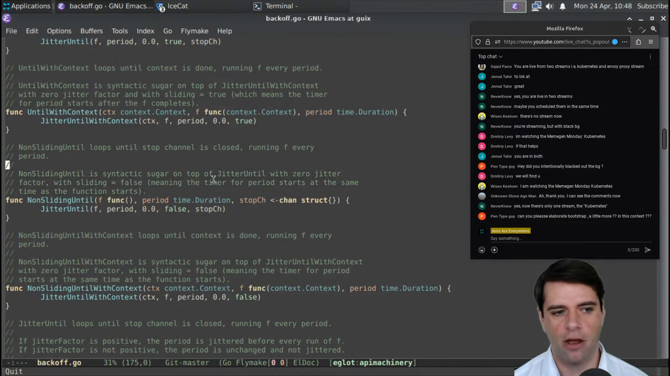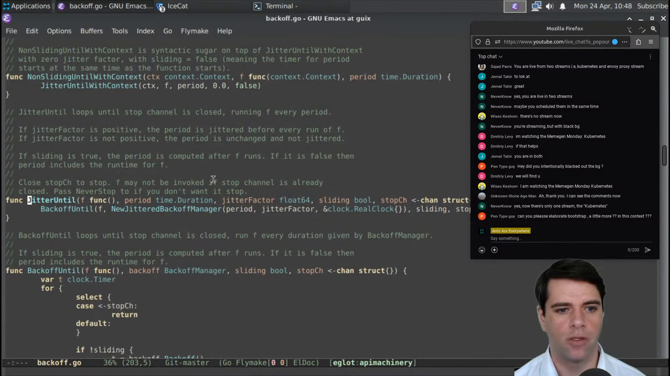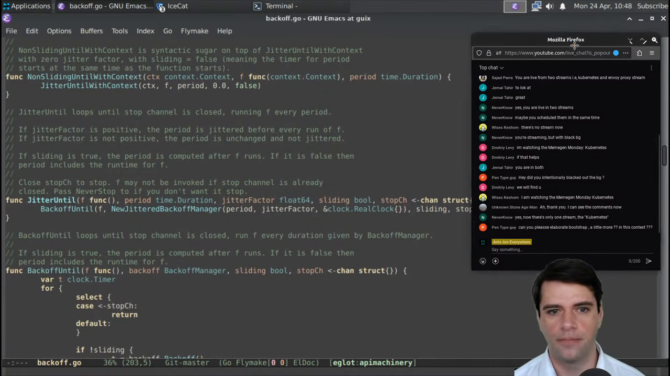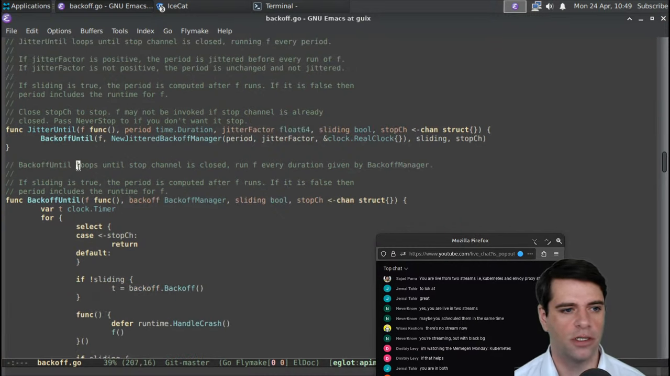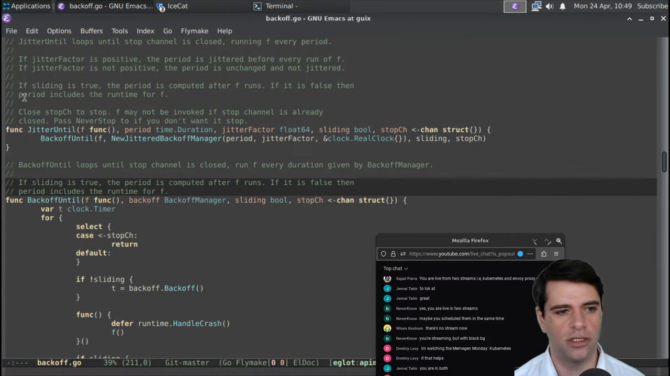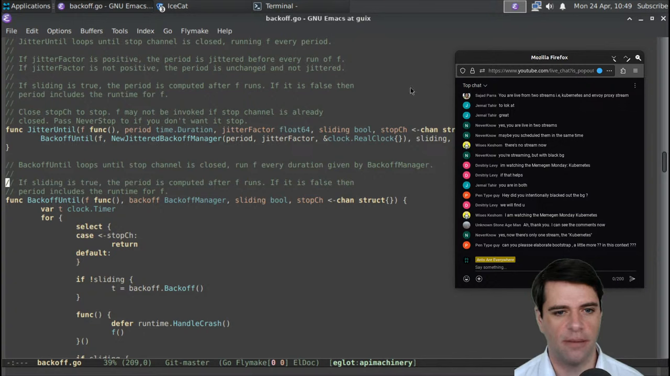And this file is in backoff.go. So there should be something about backoff. So let's look at jitter until. Jitter until takes, I guess, a function, a duration, a jitter factor, whether it's sliding, and it's calling backoff until. Then backoff until loops until the stop channel is closed, running f every duration given by backoff manager. If sliding is true, the period is computed after f runs. If it is false, then the period includes the runtime for f. Okay, so I guess the difference is whether or not we include f's runtime as well.